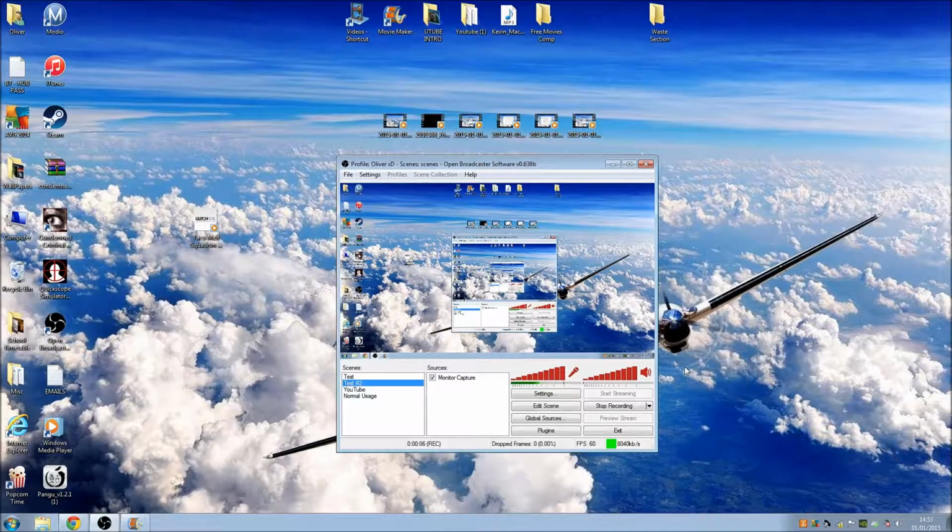One more thing before the video ends is that if you want to check if everything is working right, once you've set up all your different scenes and sources, what you need to do is just click preview stream. I can't click preview stream at the moment because I'm recording, so basically it is a preview screen. But it should look like this. It should have like a desktop.